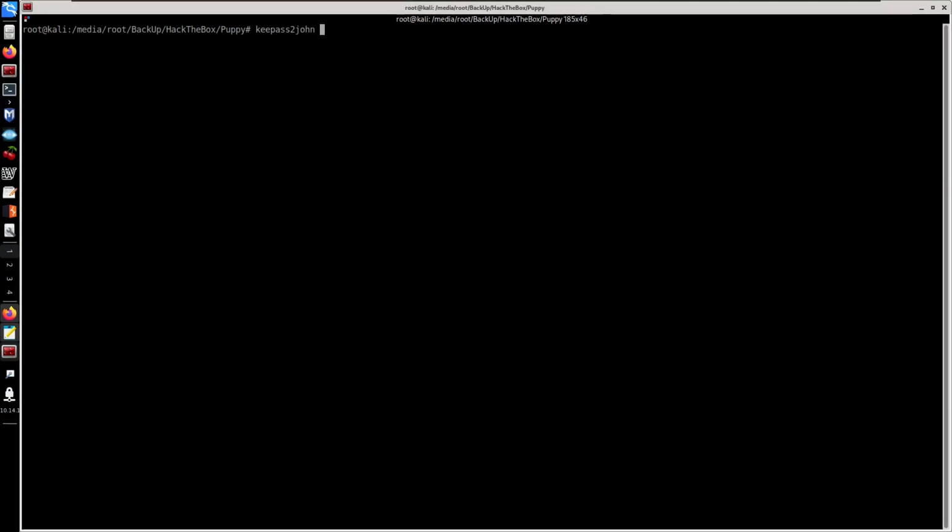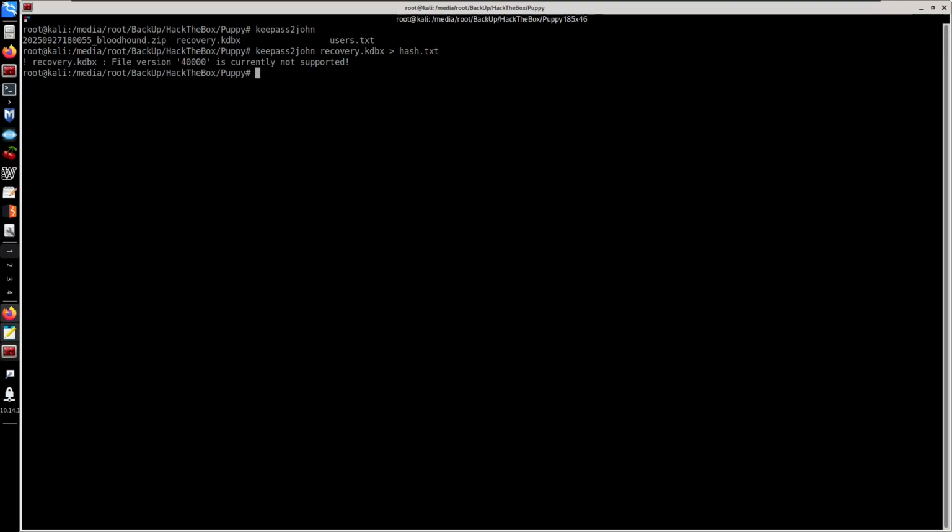This should be my folder. So we'll do keepass2john, specify the file, which we do have for recovery, and this will put this into hash.txt. It doesn't seem like this is supported.